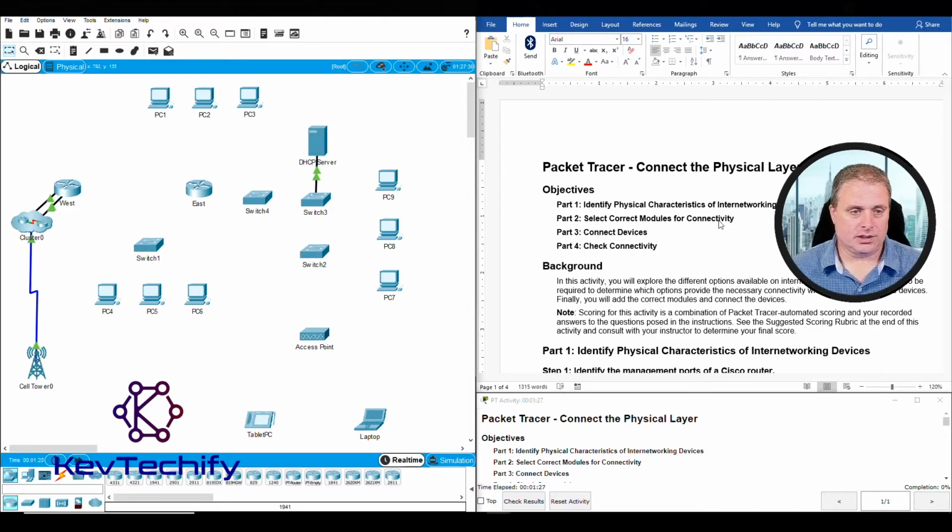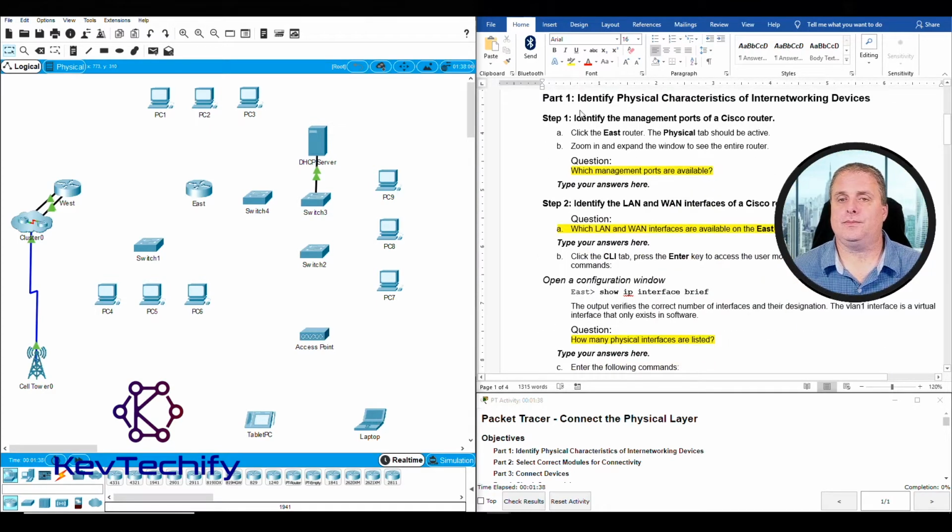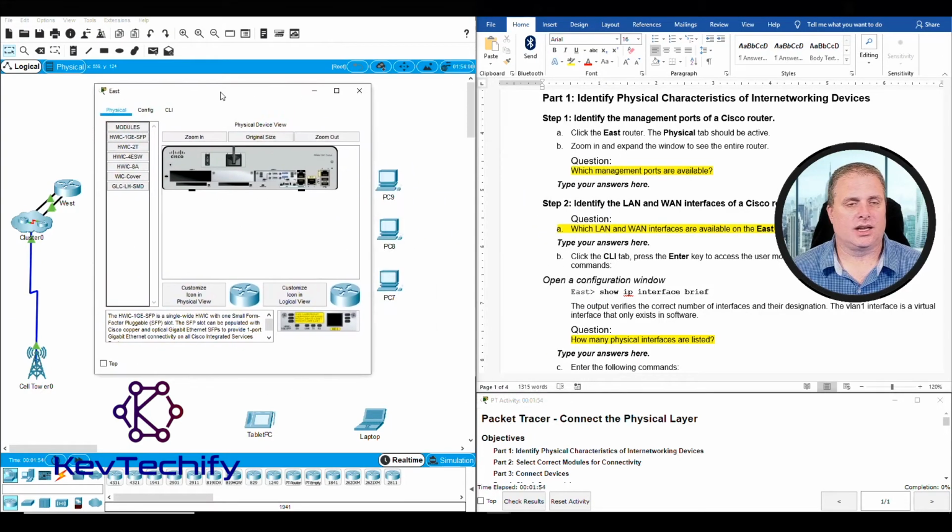Here are our objectives. Once again, we're going to look at connecting up all these devices, making our network there, and understanding our connections as we use them. Going through here, Part 1: identify the physical characteristics of internetworking devices. Identify the management port of a Cisco router. Click the East router. East router is almost in the center. Go ahead and click on that. Slide it over a little bit. Click the physical tab, which should be active. It is.